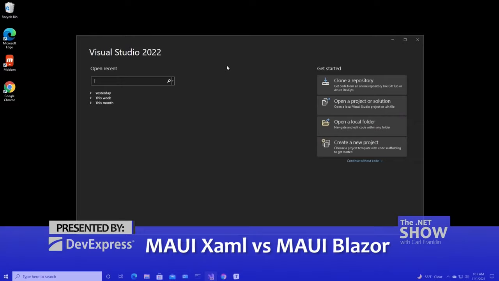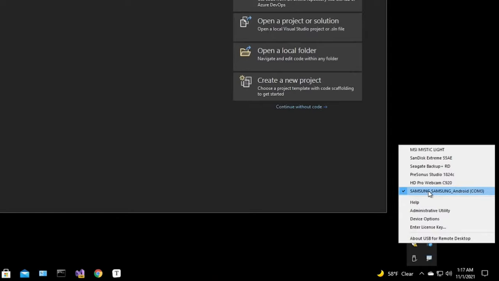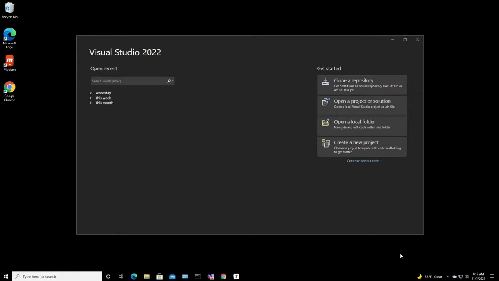Okay, I've installed a brand new Visual Studio 2022 preview in a brand new Azure VM. And if you want to know how I did that, go see episode 11, Build MAUI Apps in an Azure VM. I've passed through my phone, so you can see my Samsung is my local phone. And through this USB for remote desktop application, I'm able to pass that through.